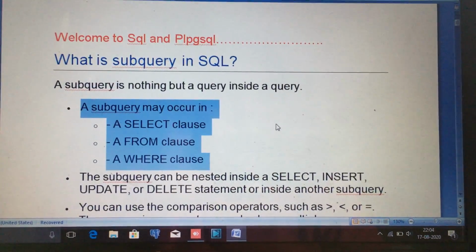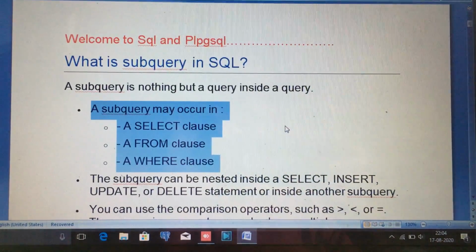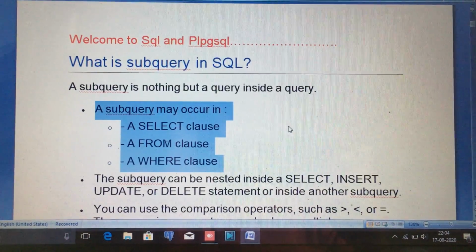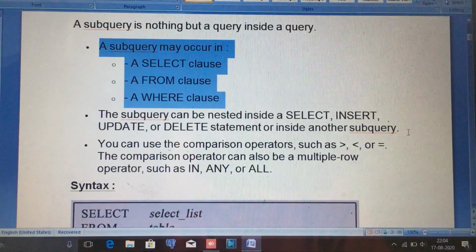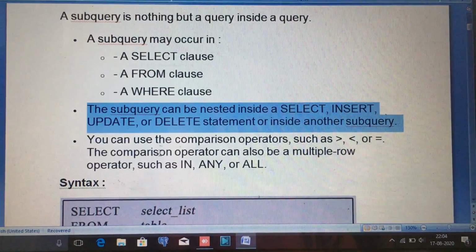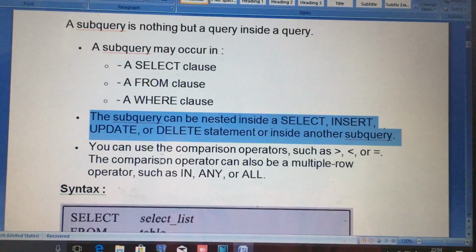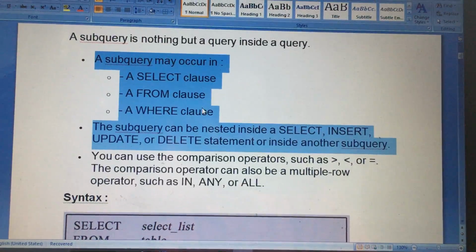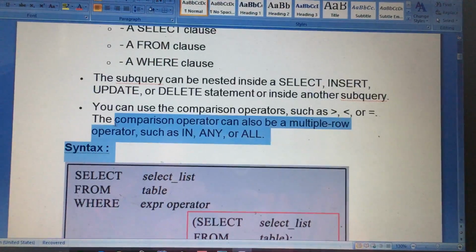A subquery may occur in a select clause, from clause, and a where clause. So in select clause we can write a subquery, in from clause and in where clause also we can write a subquery. Then we will go for the next point. The subquery can be nested in a select, insert, update or delete statement or inside another subquery. So these both statements are same. We can write subquery in select, from and where clause. Then we will go for the next point.